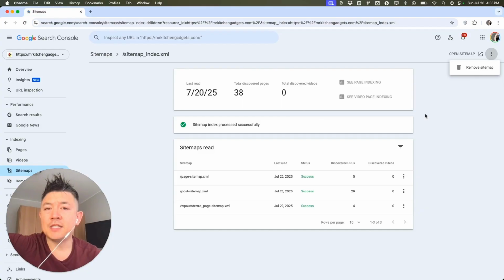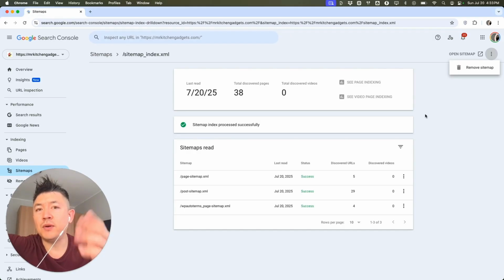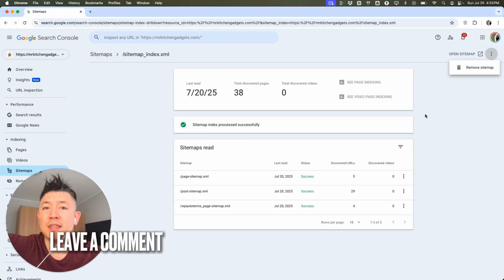So there you have it, guys. If you're looking to delete an old sitemap from your Google Search Console, that's the easiest way I know how to do it. If you know an easier way, be sure to leave a comment below. Let the rest of us know how you did.